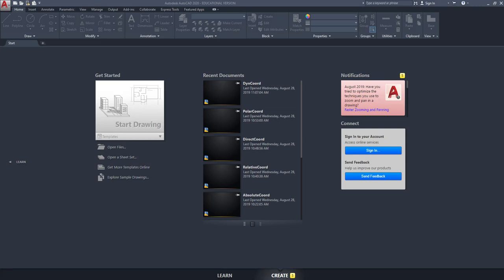Okay, so today we'll be talking about some drawing commands and object snaps. And really, the first thing I want to talk about is the line command and object snaps.